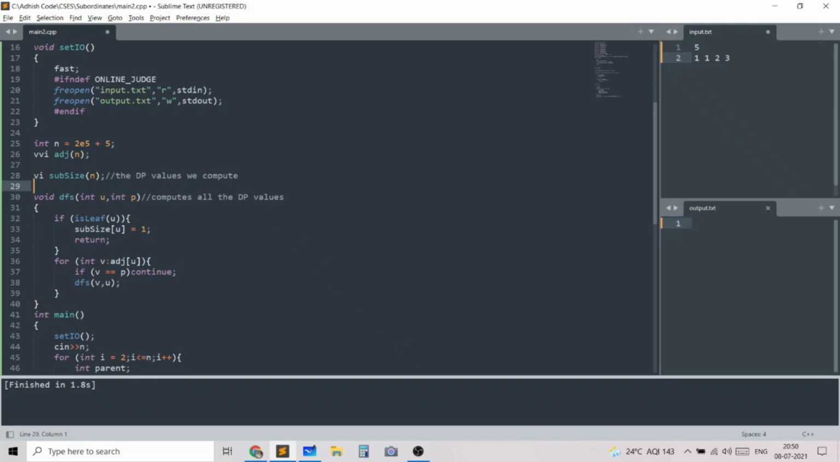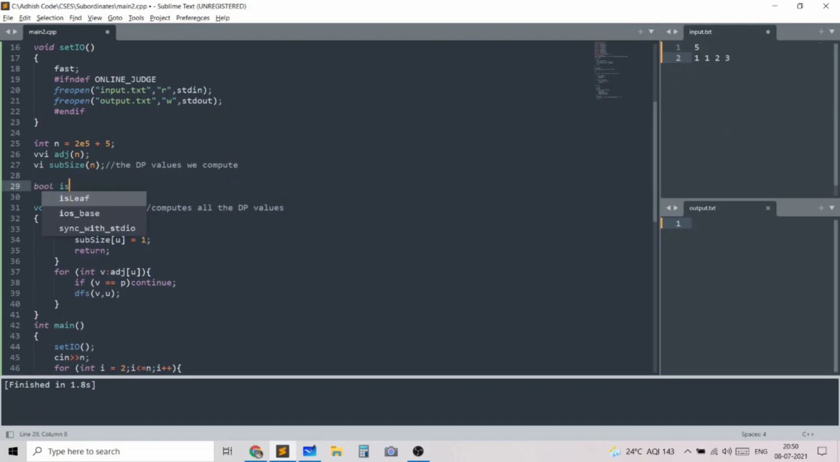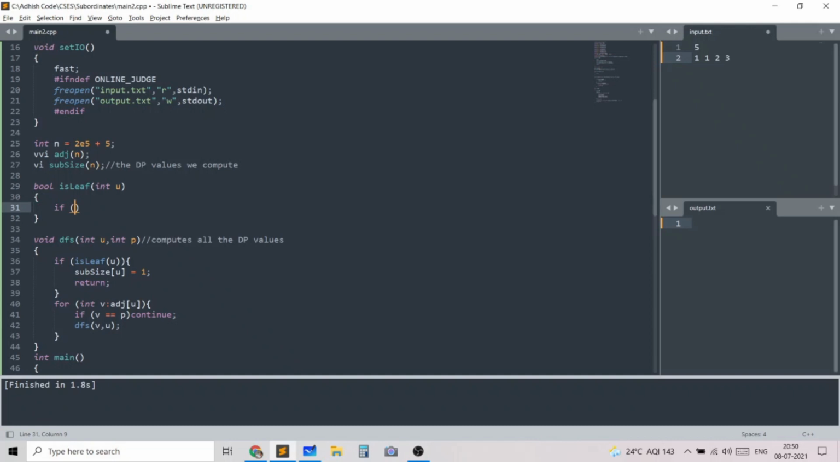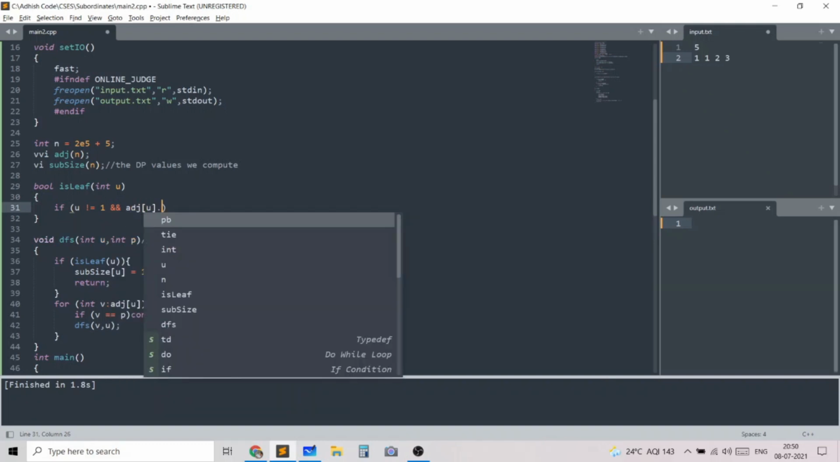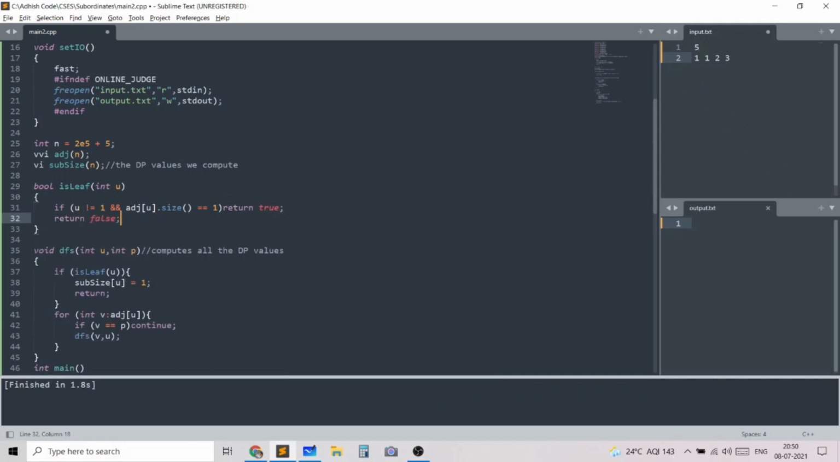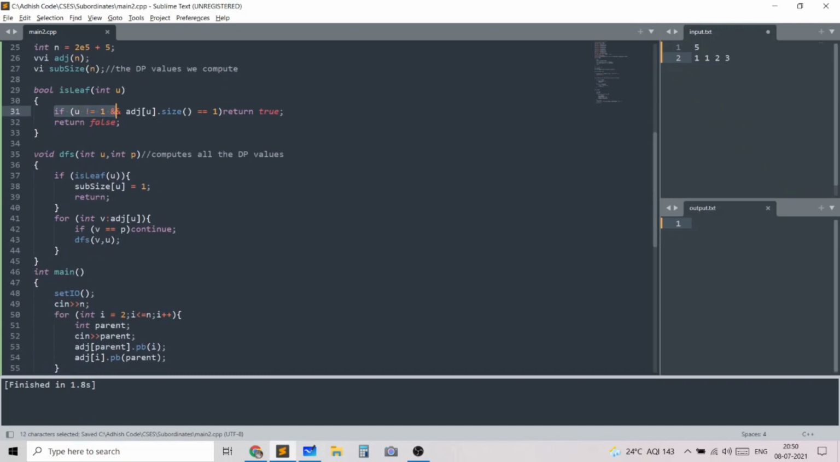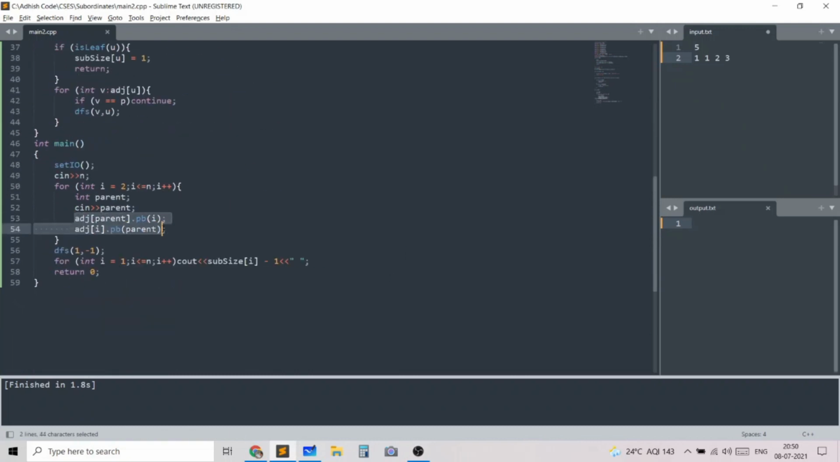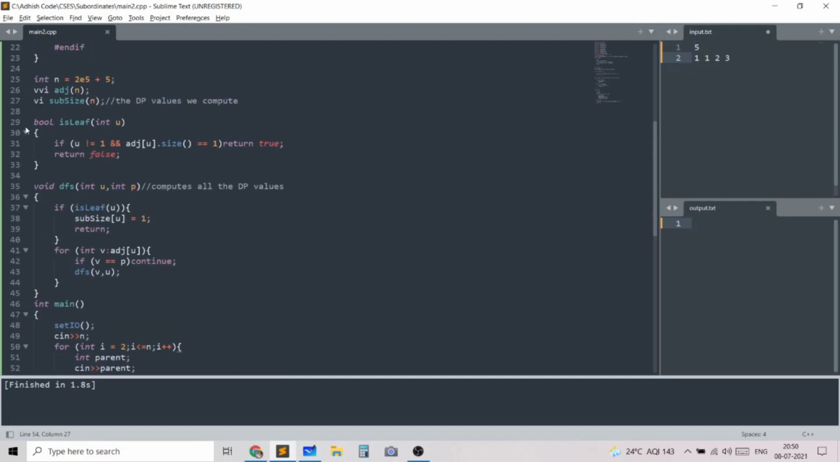Now we need to write the helper method is leaf, and is leaf is actually very simple. We just need to check if u is not equal to the root, which is 1, and the adjacency list of u has a size of 1, then u is a leaf, otherwise u is not a leaf. And the reason why I'm doing this is because I have to use an undirected graph. So always use an undirected graph to represent tree problems, because the is leaf will be applicable in that case very easily, and the base case will actually be very simple and clear to you.